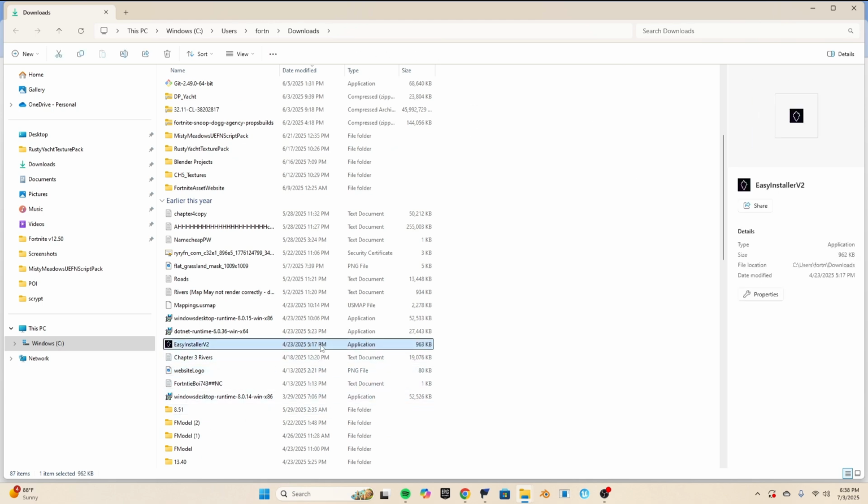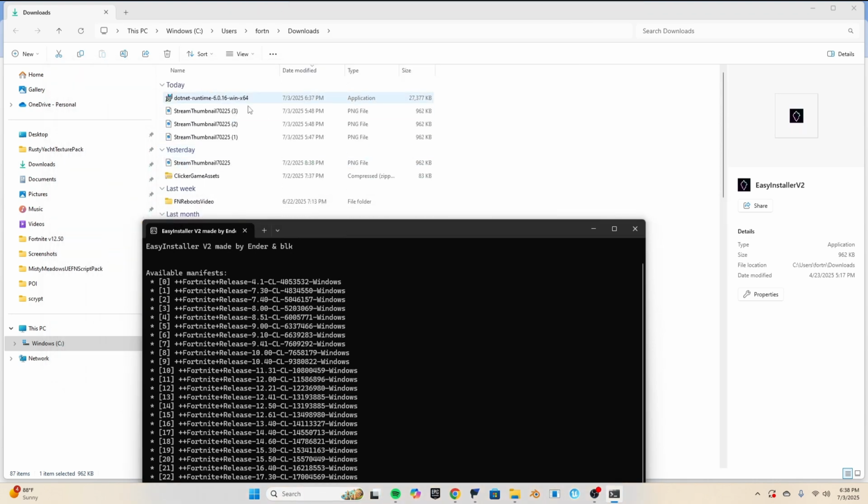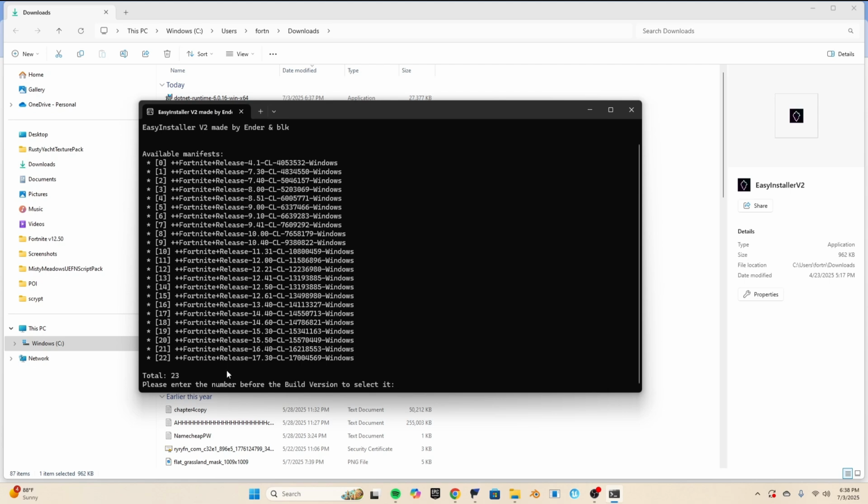Okay, so now once you have all of that stuff set up, you can actually open up EasyInstaller, and if you have your .NET installed properly, then it should just pop up like this. And as you can see here, there are a lot of builds. The only downside to this, or really just disadvantage, is that it doesn't have builds past Chapter 2 Season 7, unfortunately. So it only has Chapter 1 seasons and Chapter 2 seasons.